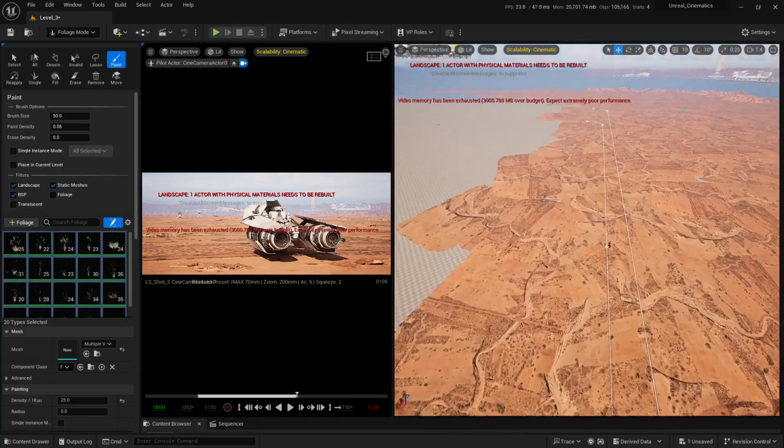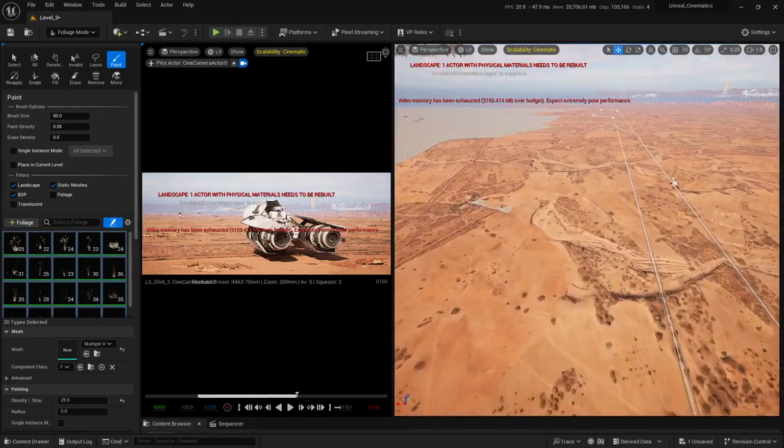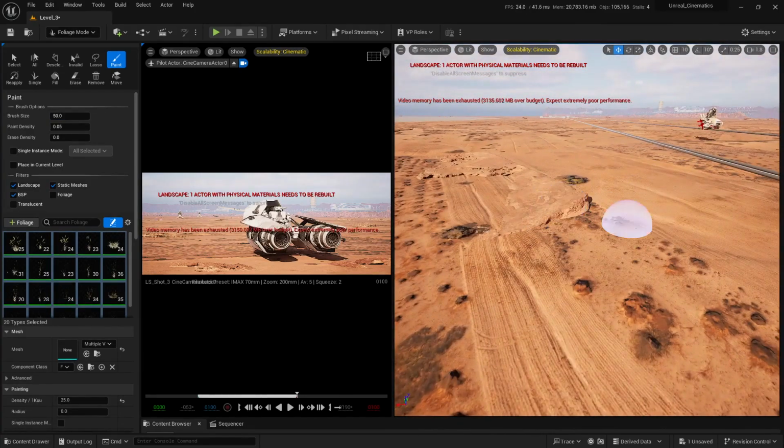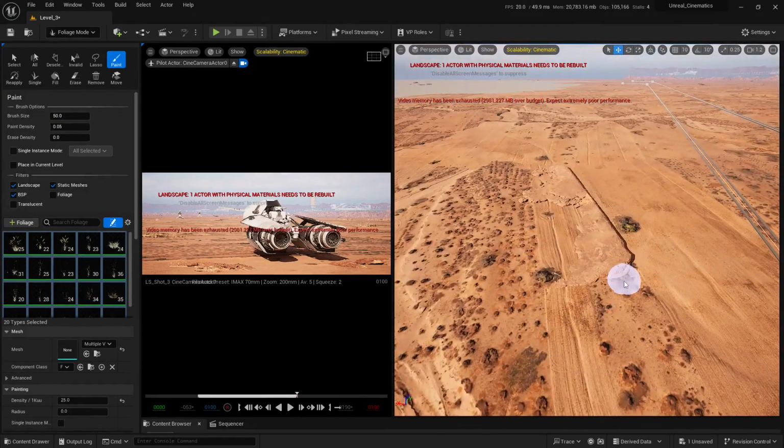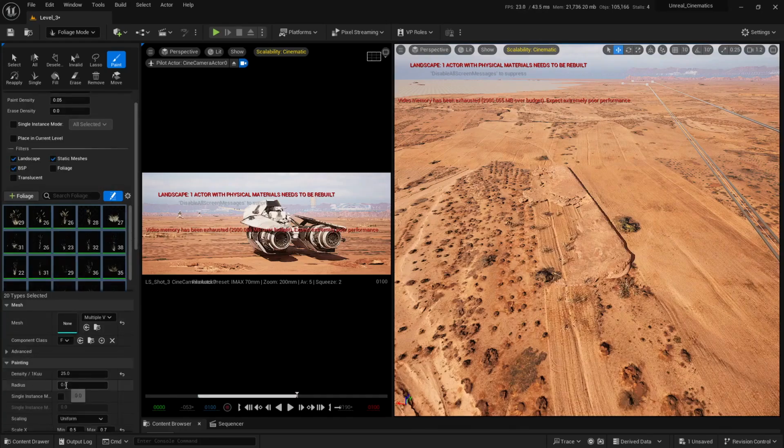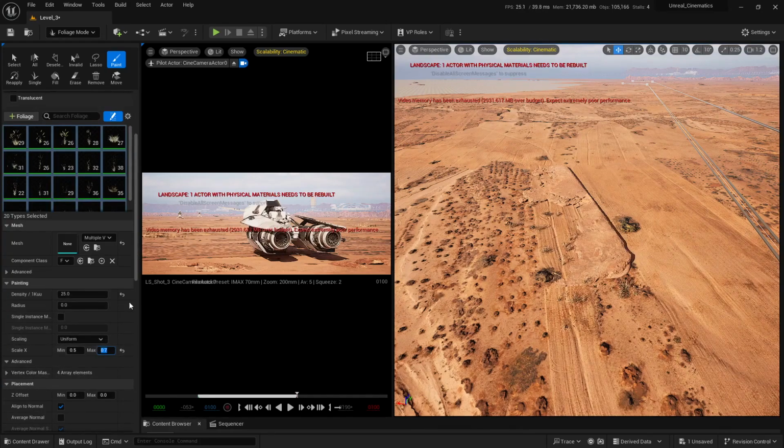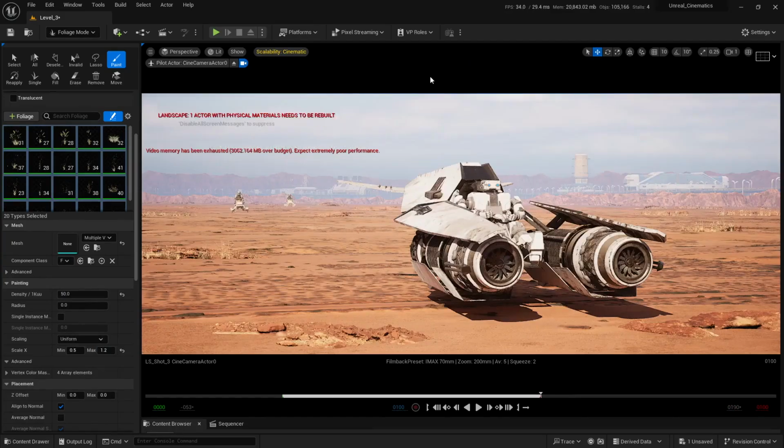Yeah, I think it's somewhere around here. Yeah, there it is. Let's now paint some foliage. I think I should increase the size. I'm gonna increase the size to 1.2 and increase the density as well to 50. Okay, let's split this window and it looks good.